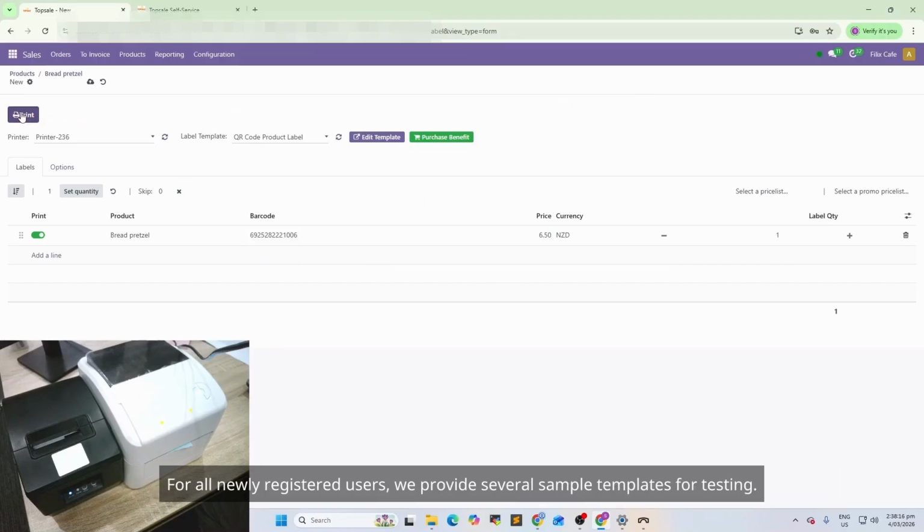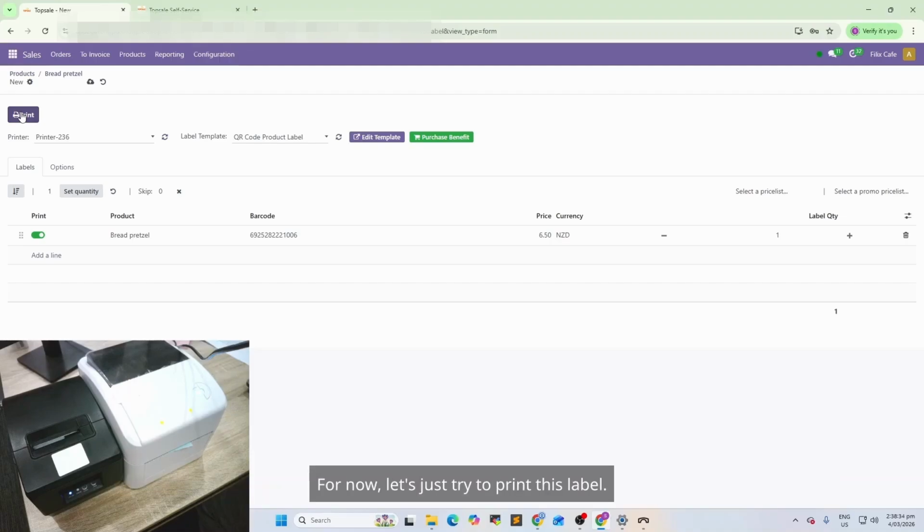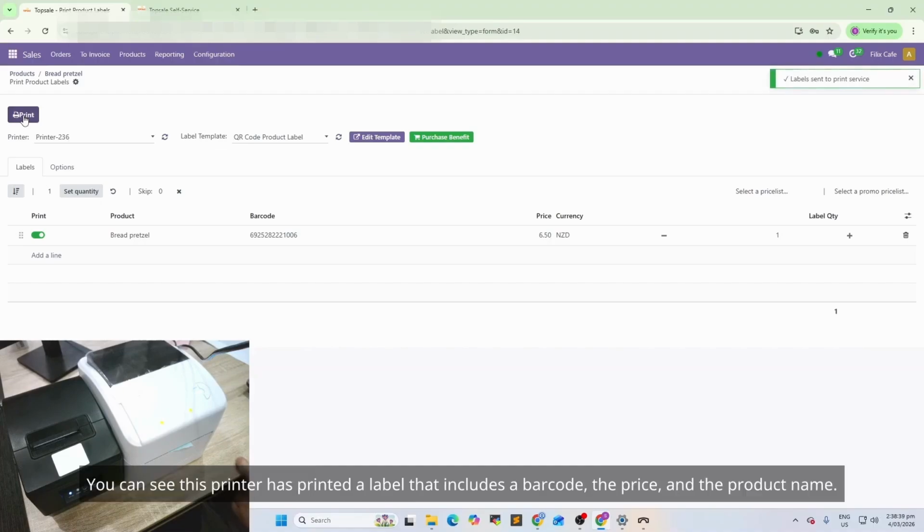For all newly registered users, we provide several sample templates for testing. Of course, you can edit them or add your own templates. This topic will be covered in other videos. For now, let's just try to print this label. You can see this printer has printed a label that includes a barcode, the price, and the product name.